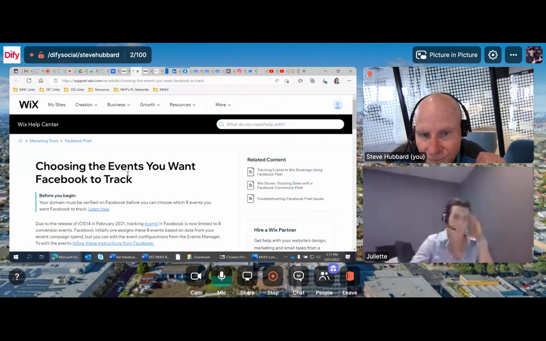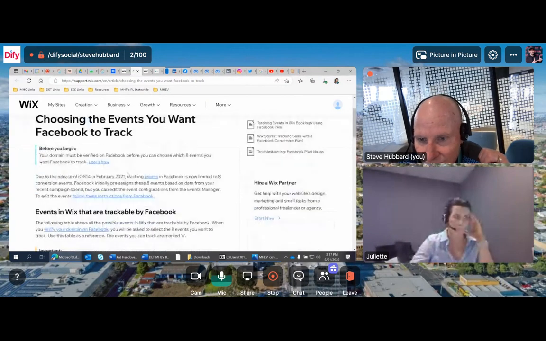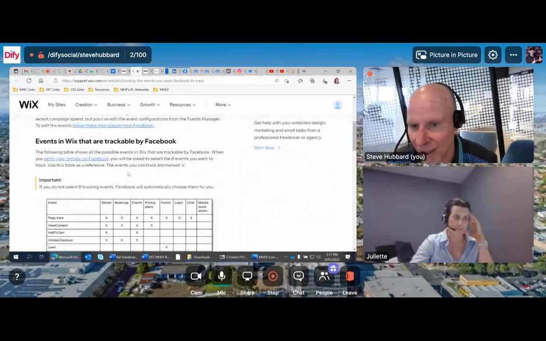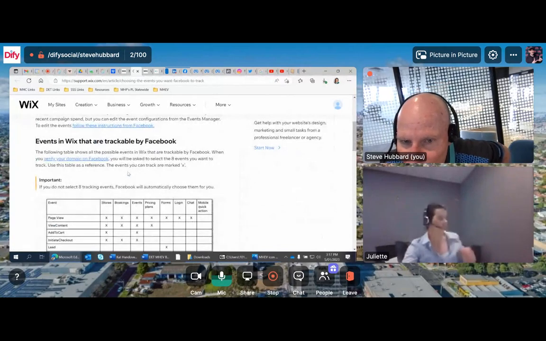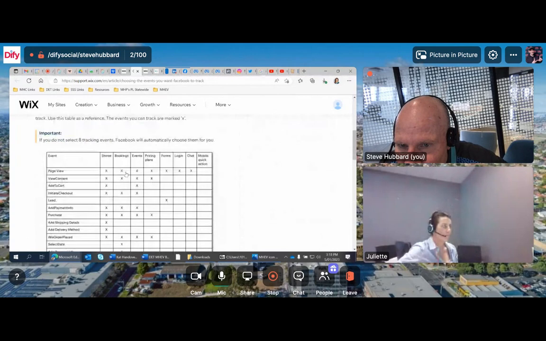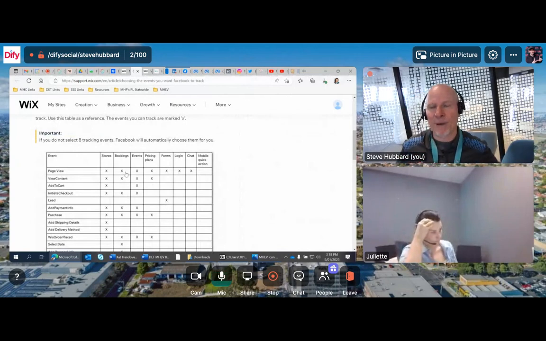Yeah. So tracking events in Wix. So when it talks about events, it's talking about, so select, Facebook will automatically choose them. So essentially, it's talking about pages, right?